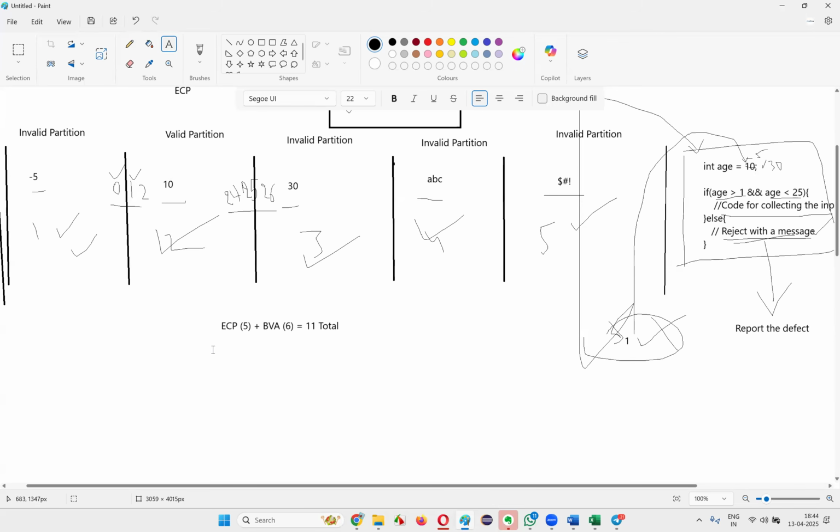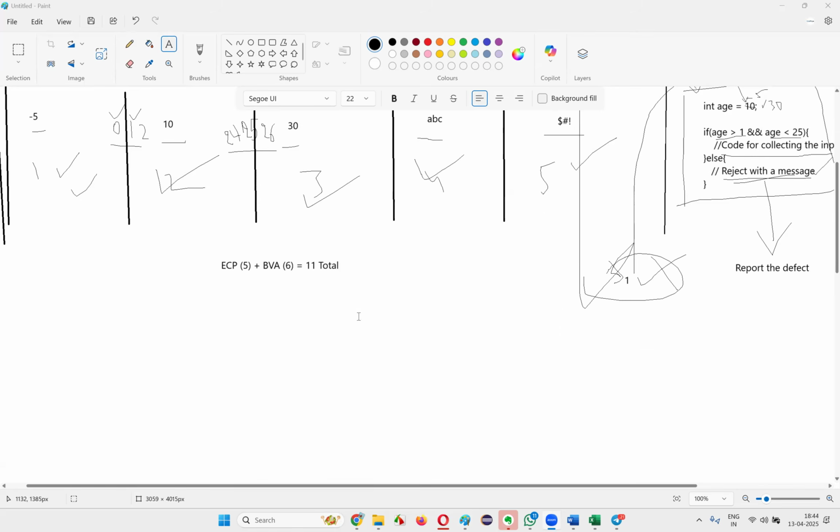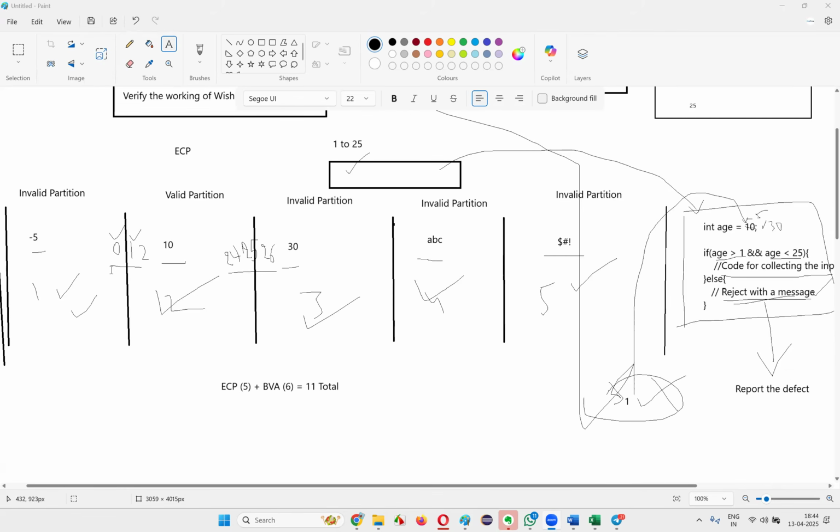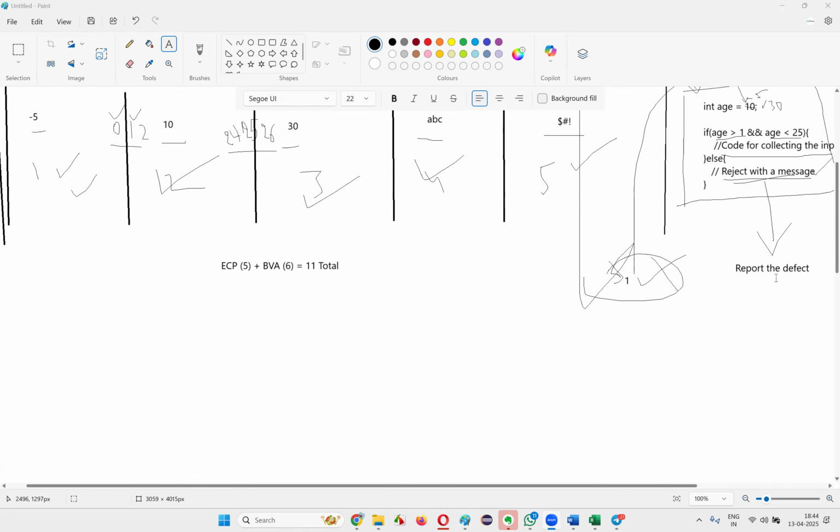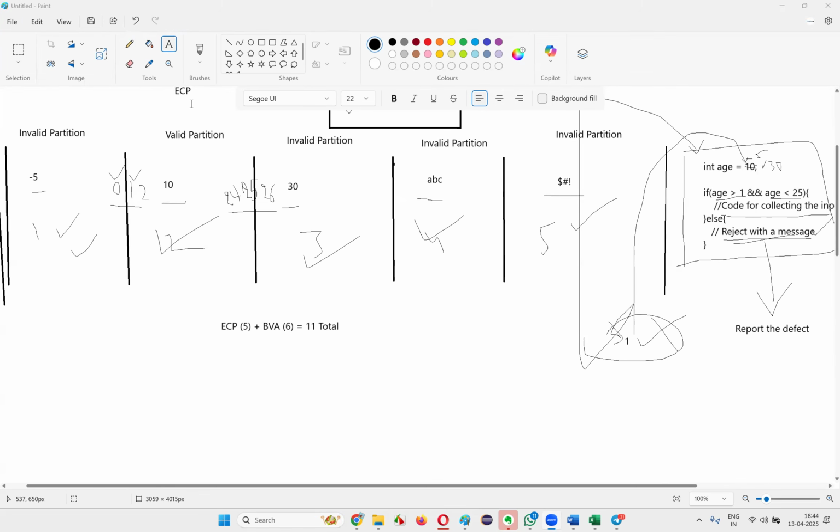In this case, using which technique were you able to identify the defect? Using BVA. ECP itself is unable to identify the defect in this code. So I have to go with boundary value analysis. I have to find the boundary values and enter them as well, because in most cases the programmer will forget this operator here. The programmer forgets this equal symbol. That's where BVA will identify the problem.